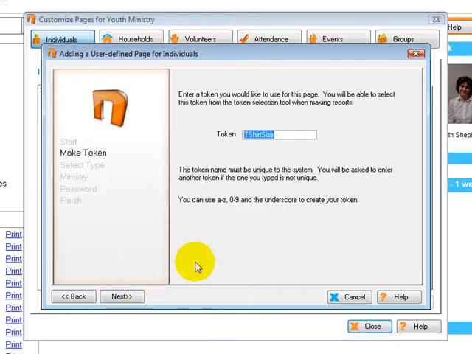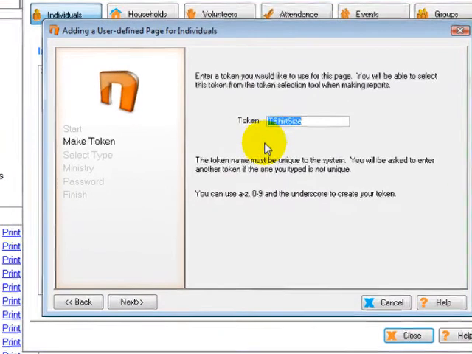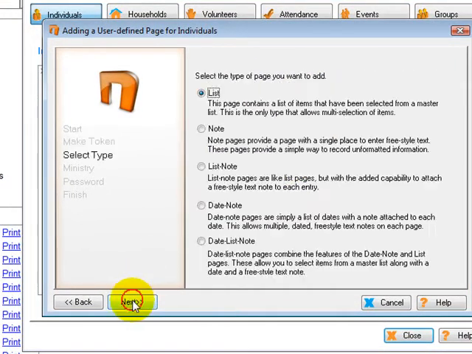I can click Next, and this will be the token for t-shirt size. So if I want to print this on a report, export this information out, or do anything with it, I'll be looking for this token. I can click Next again.